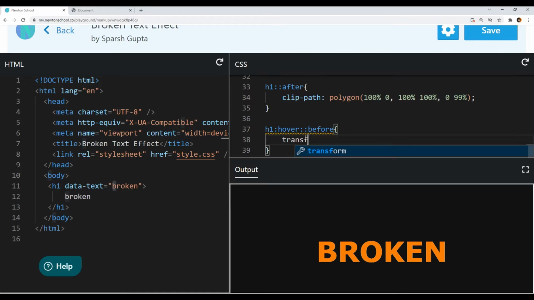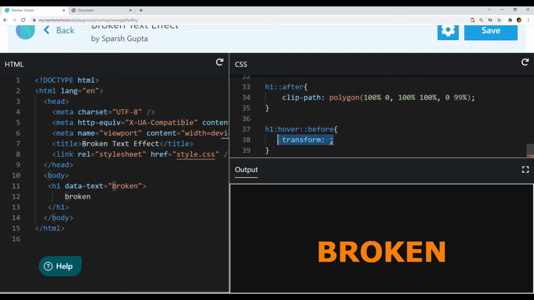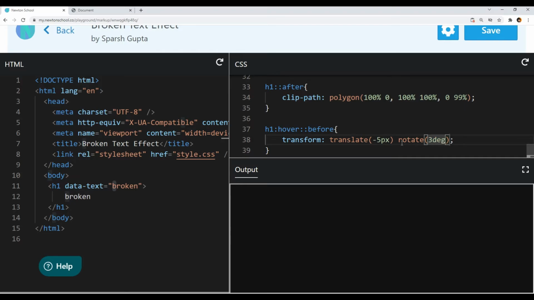So I will use the transform property here, and when I hover on h1, I want to give the transform property to my before pseudo element. I will move it in the left direction by 5 pixels, so I will write 5 pixels, and to move it left I will pass a negative value here. I also want to rotate it in the anti-clockwise direction by 3 degrees, so I will write the rotate function here and pass 3 degrees, and to rotate anti-clockwise I will use a negative value here. So you can see when I am hovering, the rotate and translate values are working on the before pseudo element.